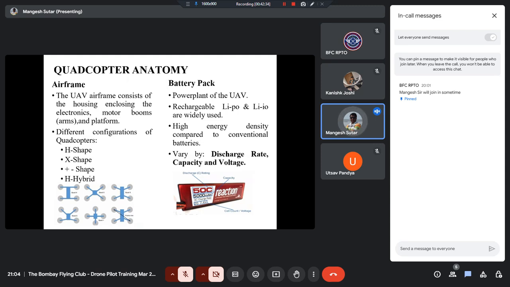Yeah, Inspire is like an H shape, correct? Which changes the orientation of the landing gear as well as the frame or the blades positioning. Yes. Whereas the other ones, like Mavic or Avata, all those are X shape kind of drones.